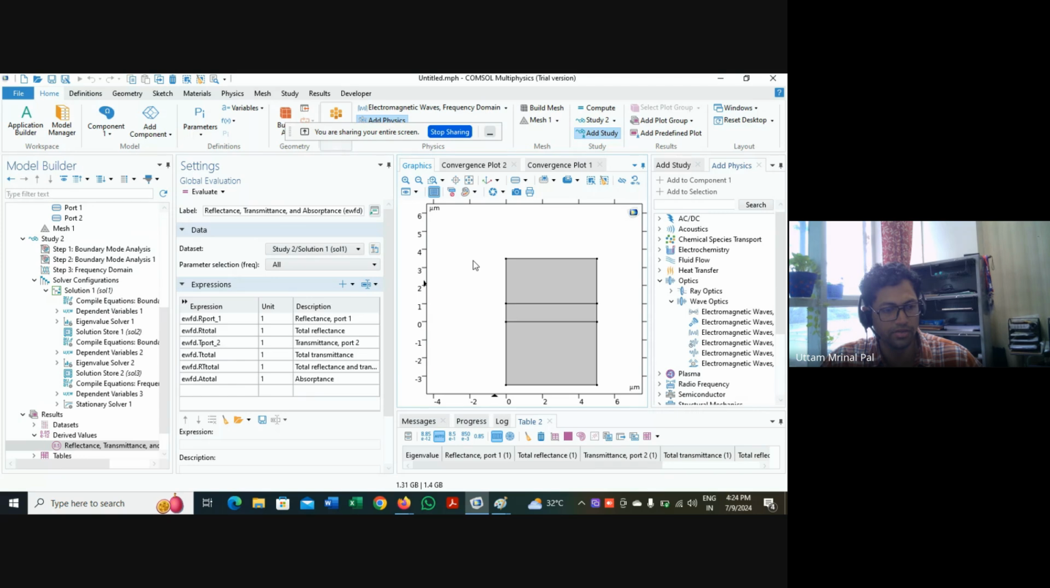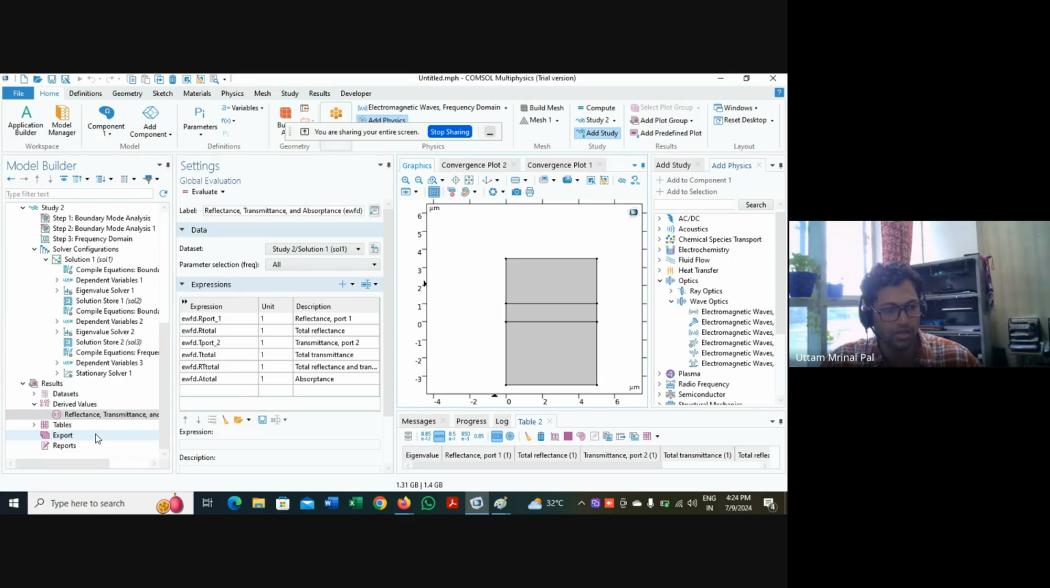So you're not able to see the results because you need to go down in the results section. Yeah, just right click on solver configuration once more and delete it, and then run the model again.